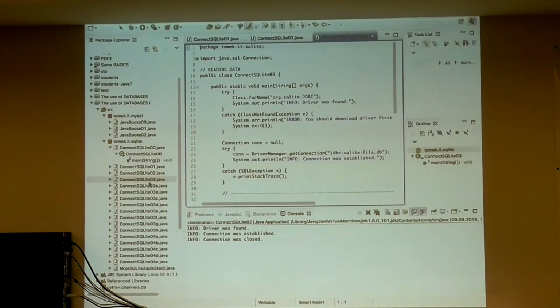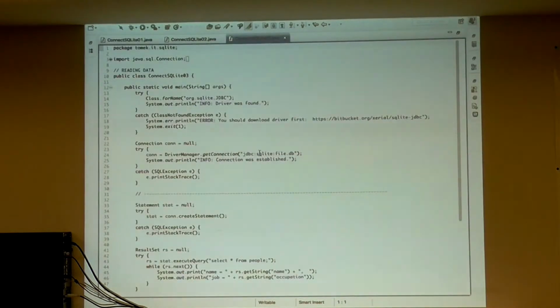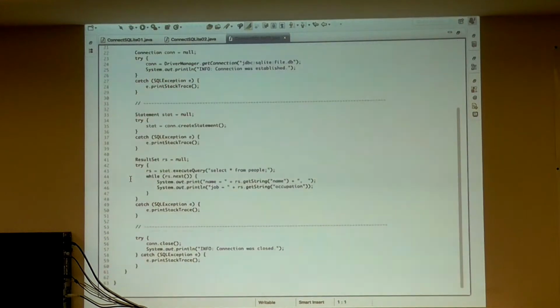Exercise SQLite 03 is the next one. So we can expect that after I run the previous exercise, the structure is created, so I can just read the content of the database. First part is the same every time. The last part is the same every time. Driver, connection, and closing the connection here. And now we can use another statement. Create statement. Statement is created. And execute query. Select asterisk from people. This is a query that will be sent to the database.